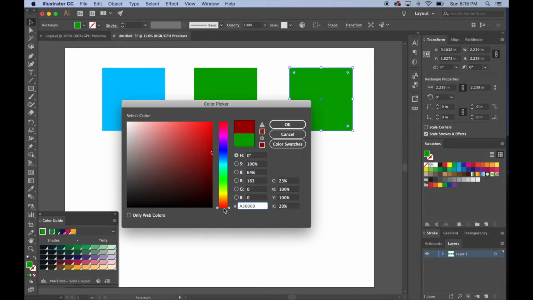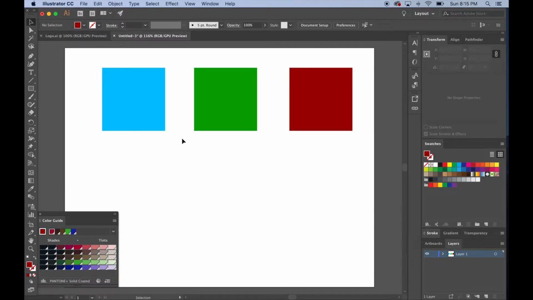So let's pick like a dark red. Okay, so for today's lesson, we're gonna use the swatches and the color guide. So let's delete all these right here.